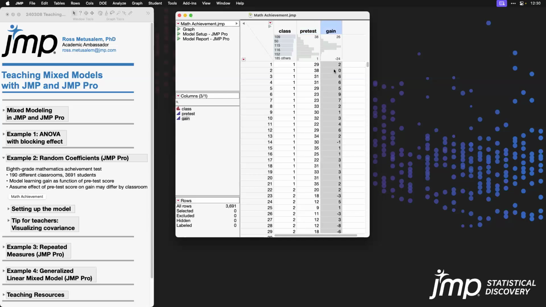So you can see 0 means no learning gain. That is, they scored the same on the post-test as the pre-test. A positive gain means they've learned quite a bit. A negative gain, like -24 here, means they have not learned much. And crucially, students are clustered by class here. So for example, these 21 students were all in class 1 with the same instructor and the same curriculum.